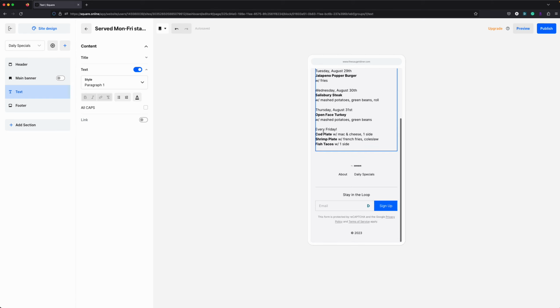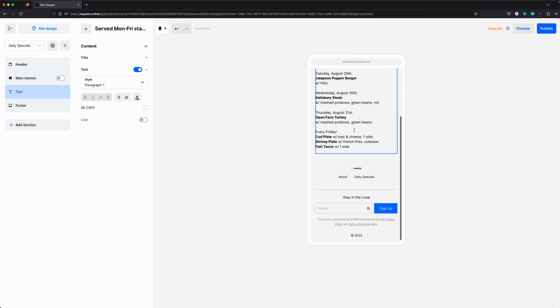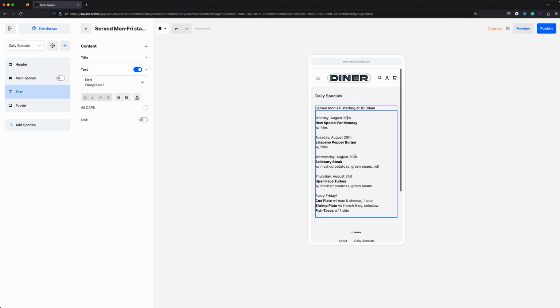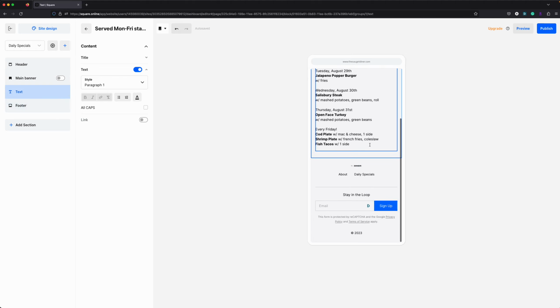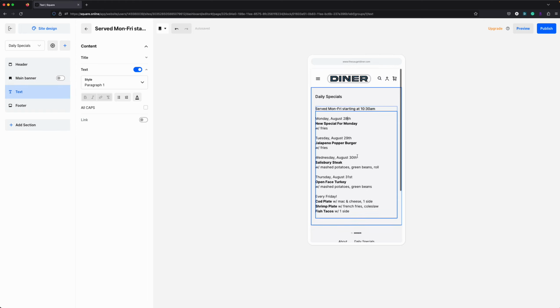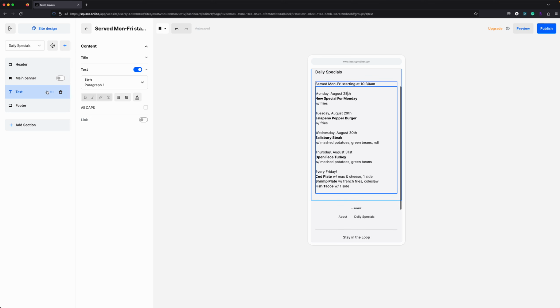I've got every Friday, since we're not changing that, cod plate, shrimp plate, fish tacos. If you are closed, we can go through and add that in here, which we'll have to do for Labor Day. But this is a simple text edit.